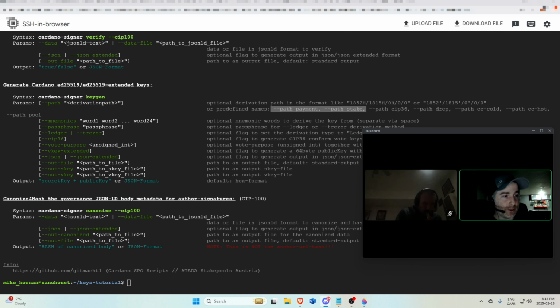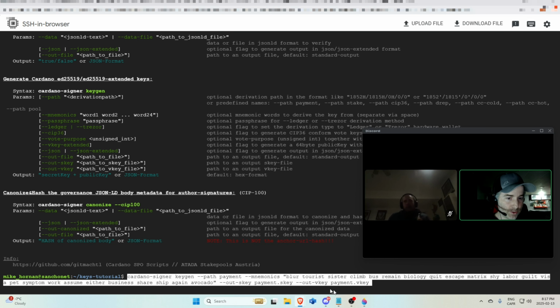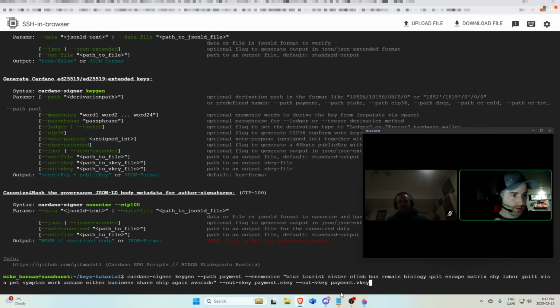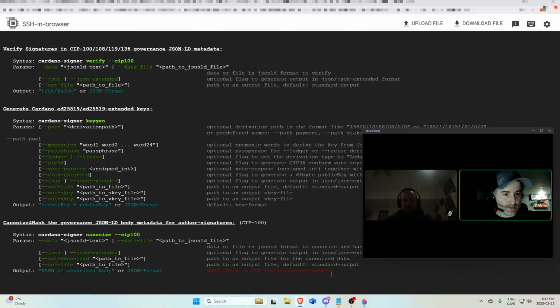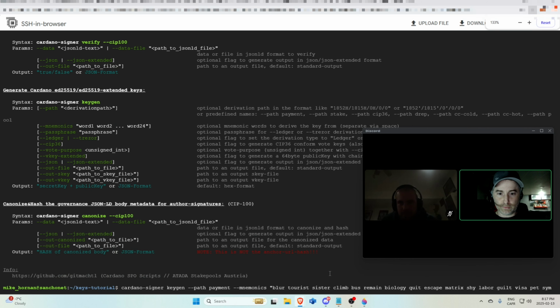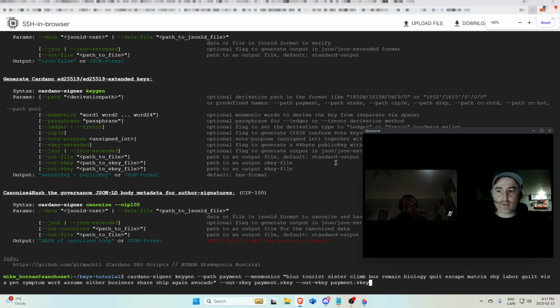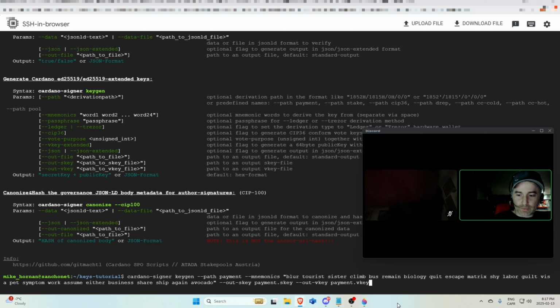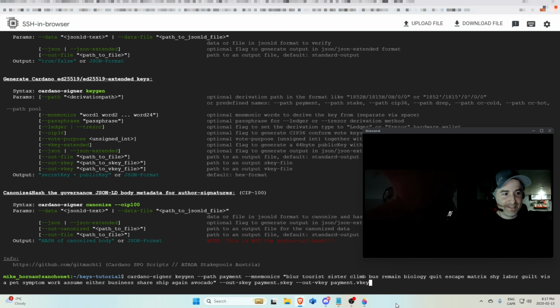I have the command here. So, for example, I'm gonna share it with you guys. Don't share it with anyone else, please. It's my secret key on CentralNet. No screenshots allowed. Let me make it bigger. Okay, there you have it. Blur, tourist, sister, climb, bus, remain. Do not copy that.